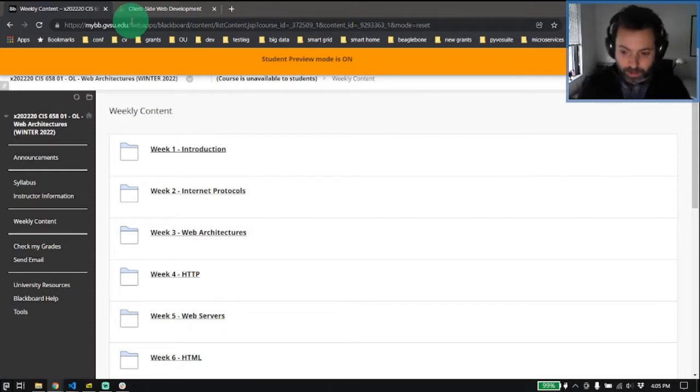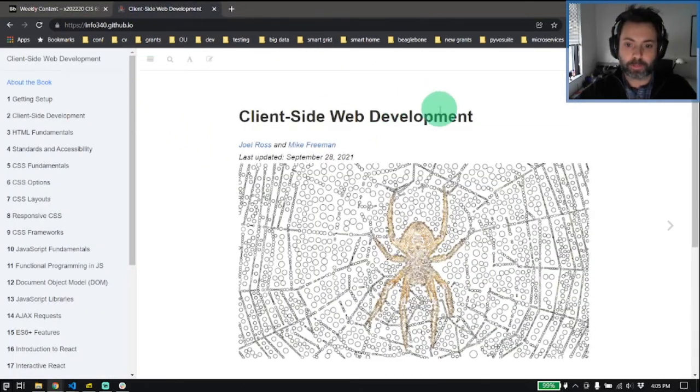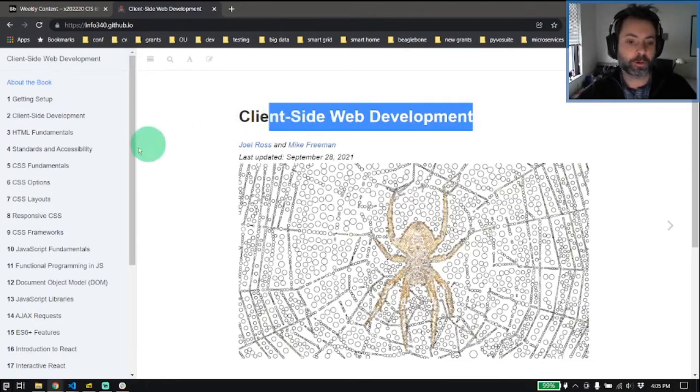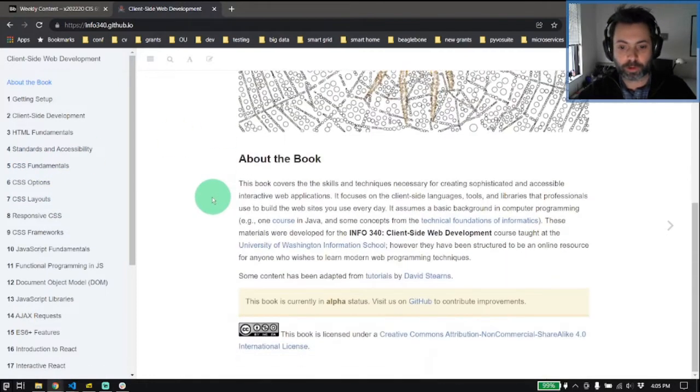In terms of textbooks, now there are no textbooks that you need to pay for the class. Everything is either going to be an open source textbook or it is going to be a textbook you can get through the O'Reilly library, which we have access to as GVSU students and faculty. I'll have links for those in Blackboard as well for you, but basically one of them is this client-side web development book. It's actually a github.io set of pages, but it's a really nice overview.